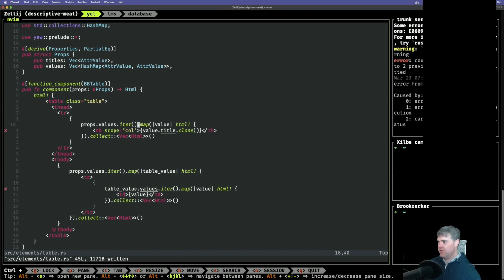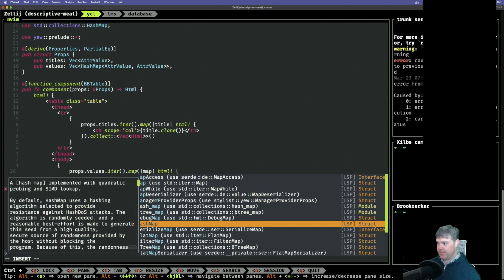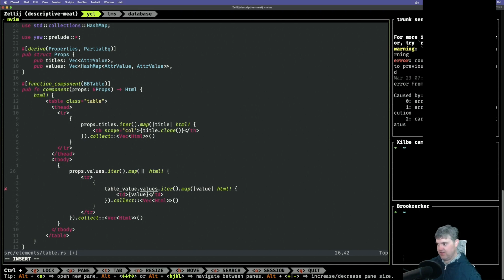So then we're going to map through, okay, so titles. We iterate, we get the title, and we throw in the title here. And it probably needs to be cloned, so that's fine. Okay, values, we iterate through that, so we now get the map of attribute value. Okay, so we get the map. So this is now the value map. Okay. We're going to create a row for that.